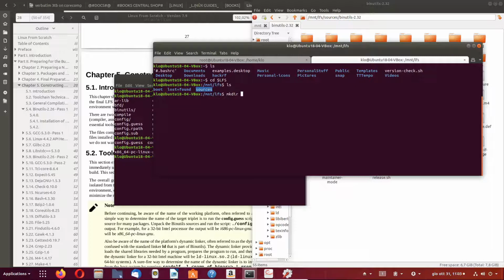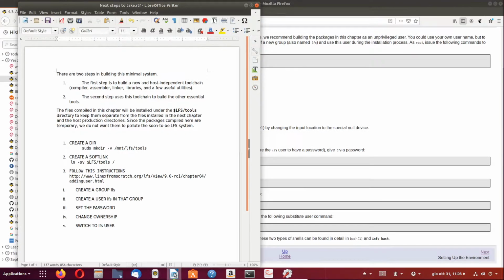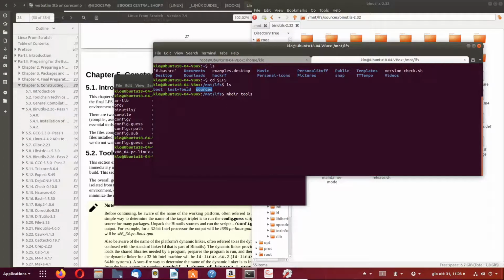We call this directory tools, right? I think we have to call it tools. Yes. So I go up here, tools. Alright, okay, so sudo. Okay, so now we have these tools.